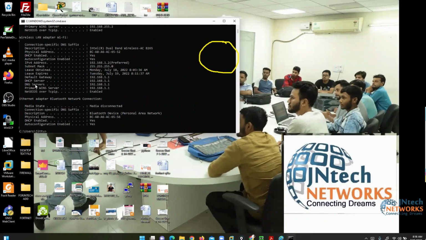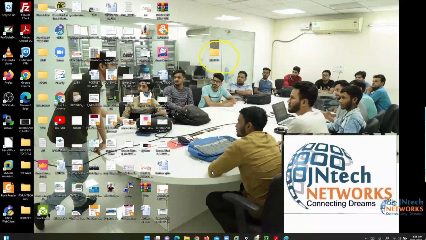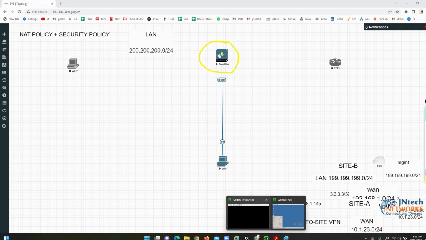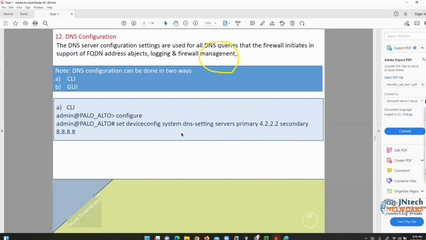See, DNS entry is something. If you don't have a DNS entry, you cannot resolve IP to name or name to IP. Your device cannot resolve. If this laptop requires DNS, then this Palo Alto box also requires DNS to reach updates.paloaltonetworks.com to download the latest signature update. So there are 2 options. Either you can configure your DNS entry through CLI, or you can go with the graphical page.